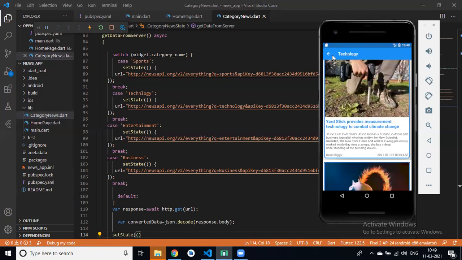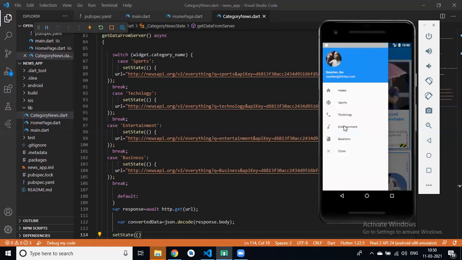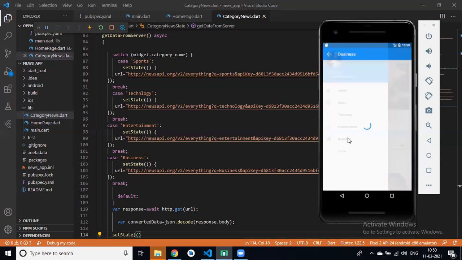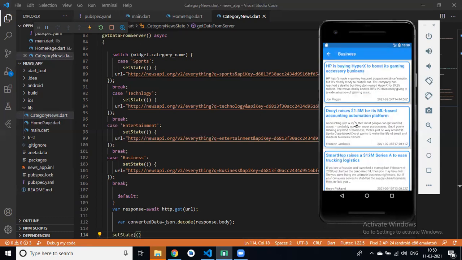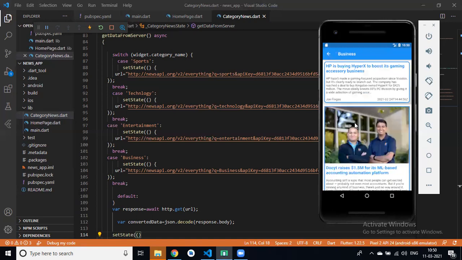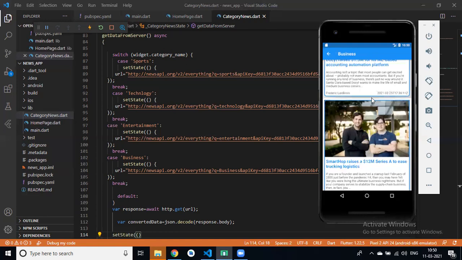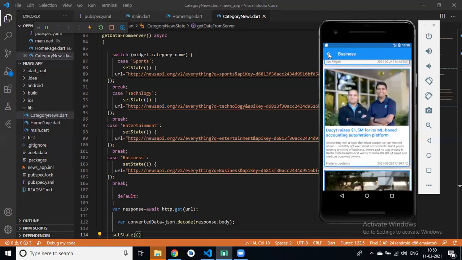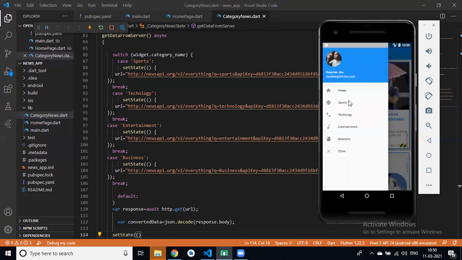So now our category news page is dynamic, right? On the basis of category name, our URL will be different. So now our URL is dynamic. If I click on business, we get a different result. Yes or no? Yes, Roshan. So this part is also completed.